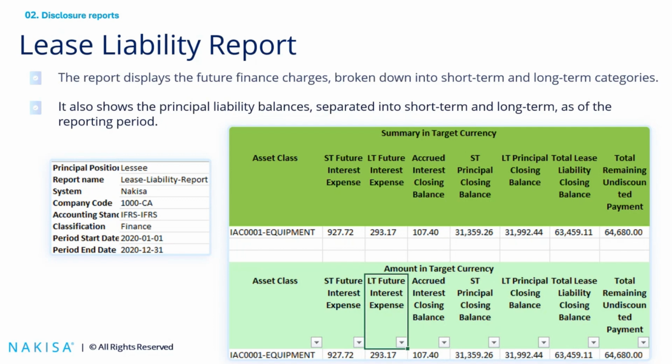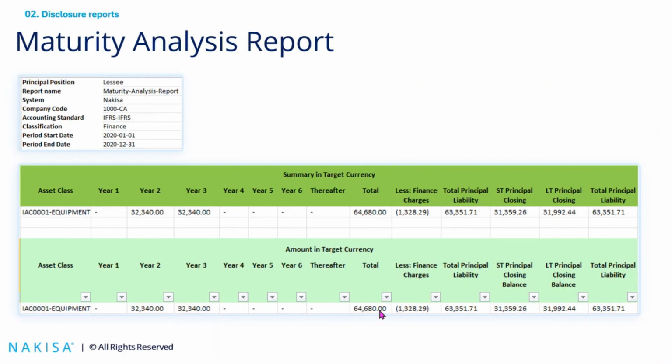The lease liability report displays the future finance charges broken down into short-term and long-term, and it also shows the principal liability balances separated into short-term and long-term for the reporting period. Our reporting period again is December 31st, 2020, and we see the split, and this amount actually matches the one that we have above, which is right here. So this is what you would probably use for your financial statement disclosures for the payments for the next 5 years and thereafter.